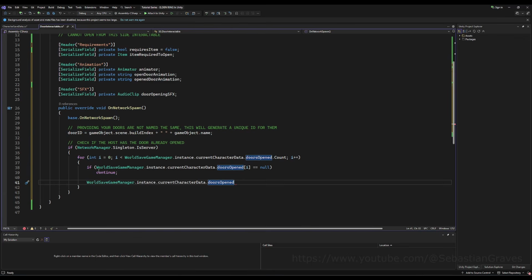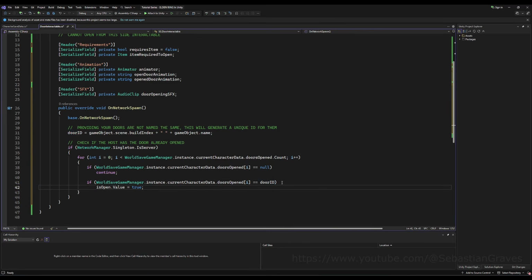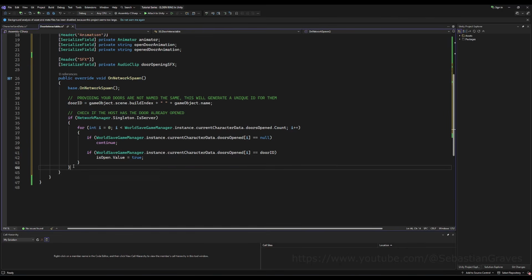Otherwise, we're going to say if doors i is equal to our door ID, then we know we've opened this, and we can say this door is in fact already open. So we're going to say isOpen.value true, and if you want, you can just say break there.